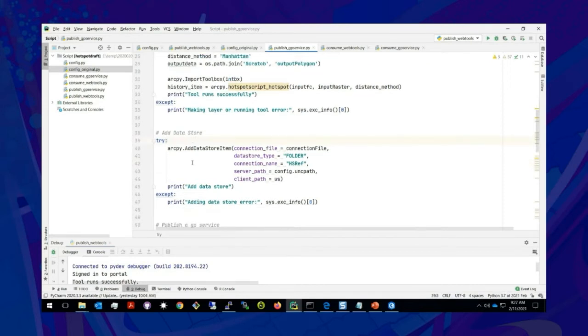Next step is to add data store. So this is how you publish data by reference. I do not want my data to be copied to the server, so that's why I use this ArcPy.addDataStoreItem function by providing the connection file.